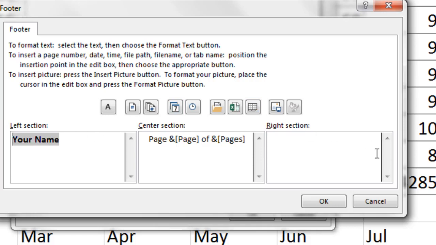We could also come to the right section. And there's a bunch of options here. That will print out just the single page number. That will print out the total number of pages. That will print the date, and I'm going to click on that for date. That'll print the time. That will print the full file path name. That will print the Excel workbook name.